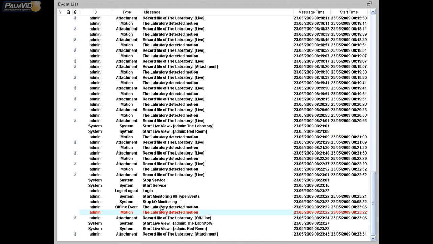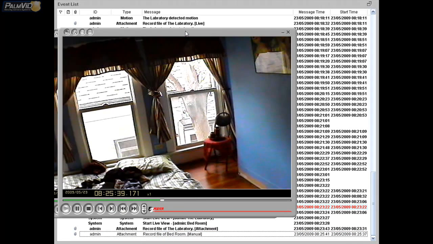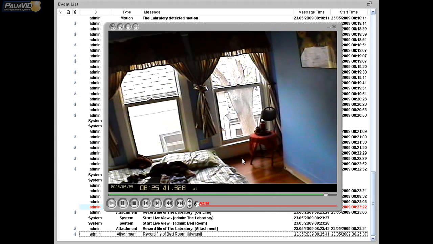Okay, so I'm going to do a small video recording, and I'll show you how to do that in a second, but I just want the event list to show. So I just started video recording inside of the bedroom cam. I'm going to stop that. As you can see, here's the recording. Just going to double click on that. And there's that video recording I just made.